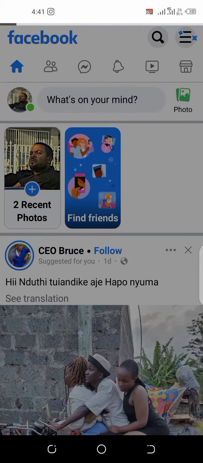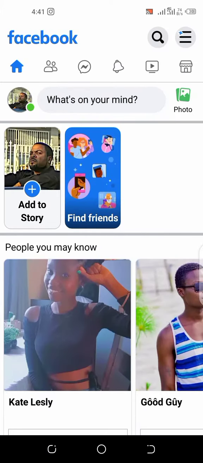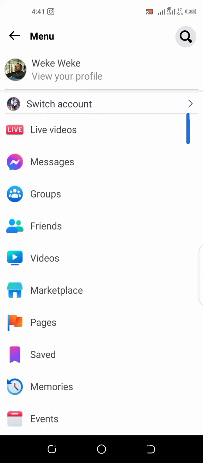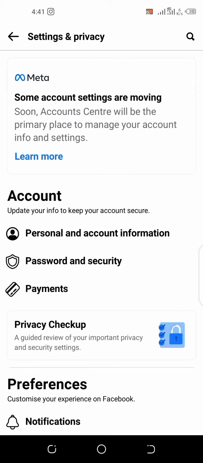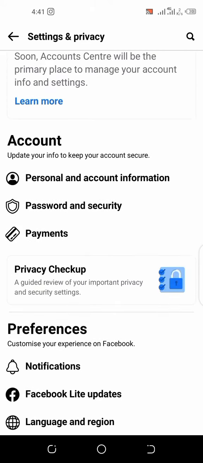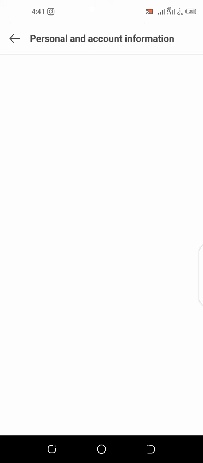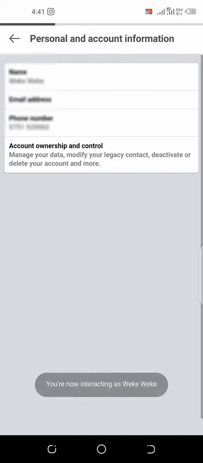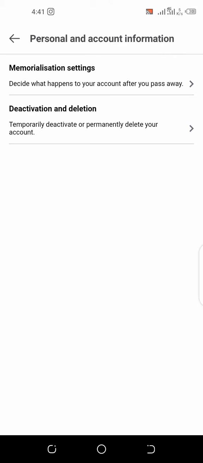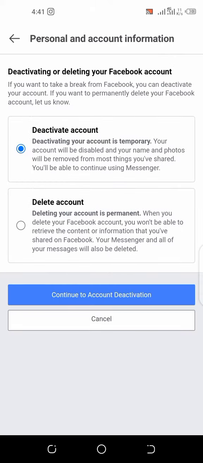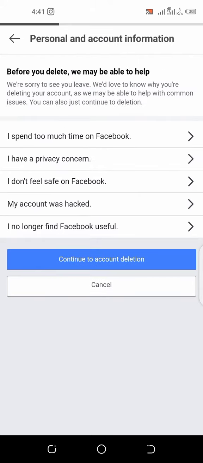Okay, click on the three dots right here. There's three dots. Okay, now locate settings. Then go to personal and account information, account ownership and control, deactivation and deletion. I'll just select this one, delete account, continue to delete it.